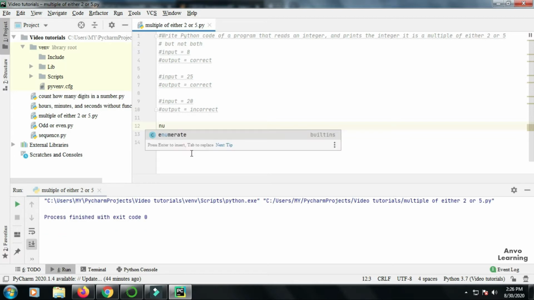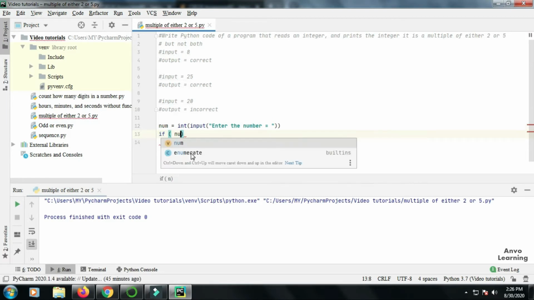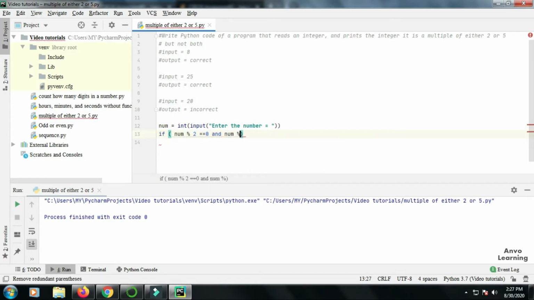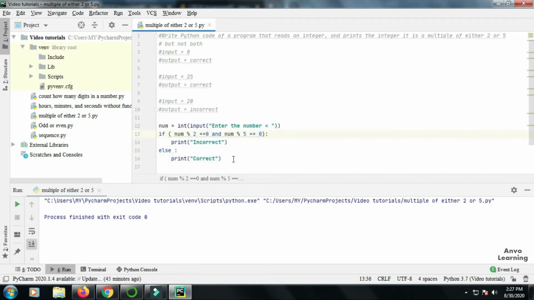First of all, let me take a num variable where I will take the input. Now I am going to check the conditions by using if else condition. Okay, my code is complete, so let's see what happened here.